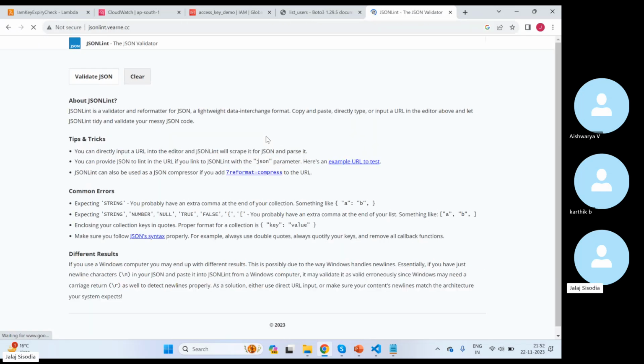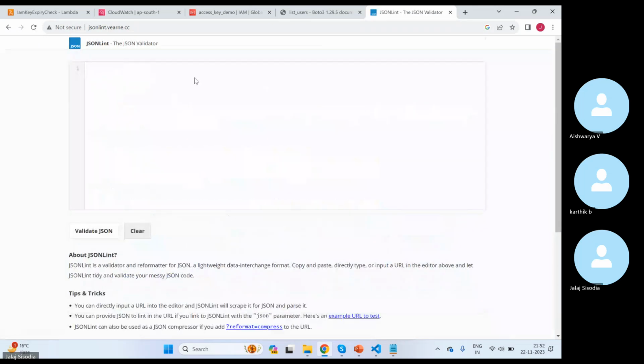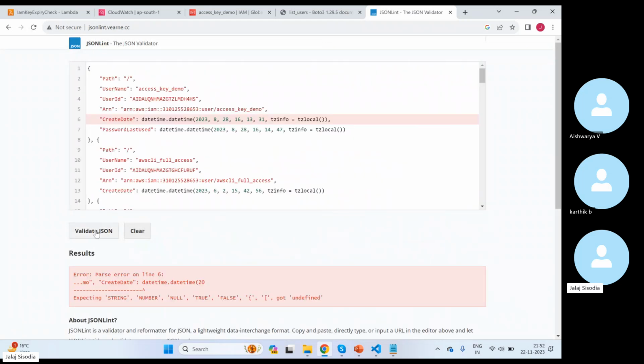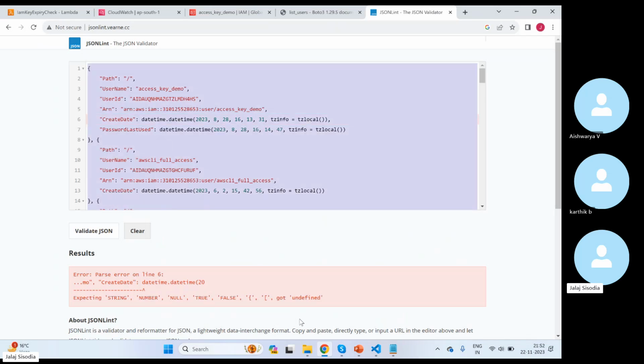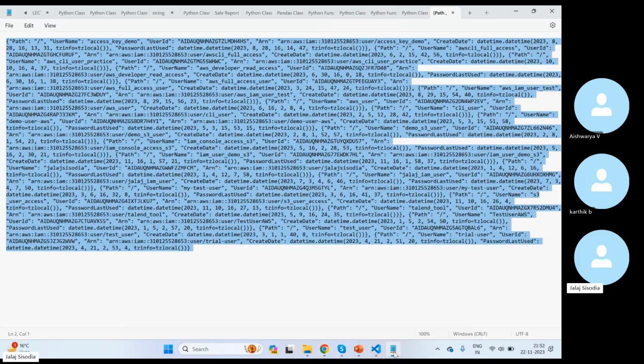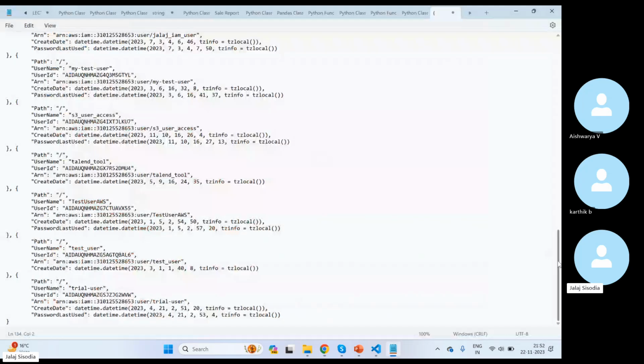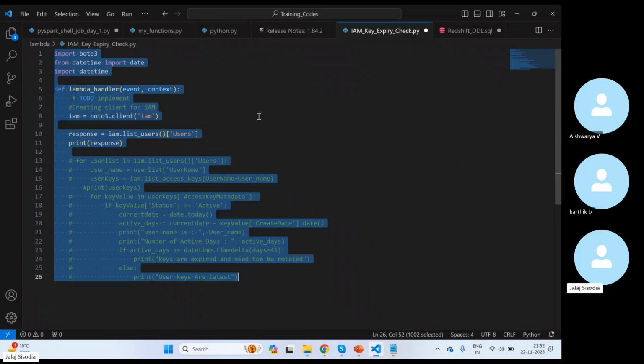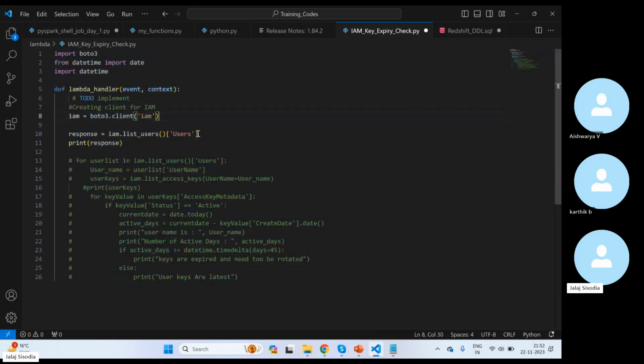Let's try with some other website. Paste here this value, remove this, validate. It actually formatted it, so this is better. So now it's more readable. Okay, this is what I was looking for. So see, this is what we have in user. Okay, this is what exactly we have in users.